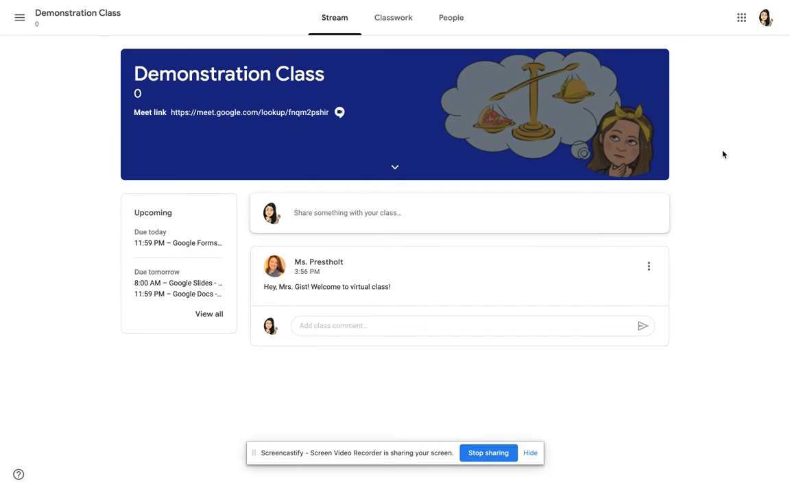So here we are in Mrs. Gist's profile. And this is what you will see when you're opening up your Google Classroom class. There are 3 pages in Google Classroom. First, you have your class stream. This is where your teacher will share announcements with you. Notice I shared an announcement with my class.